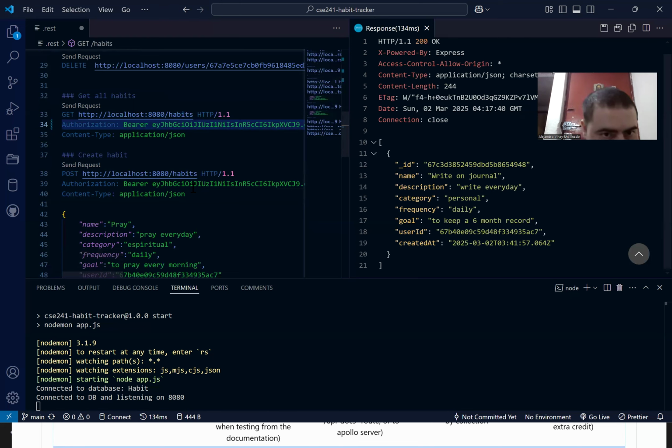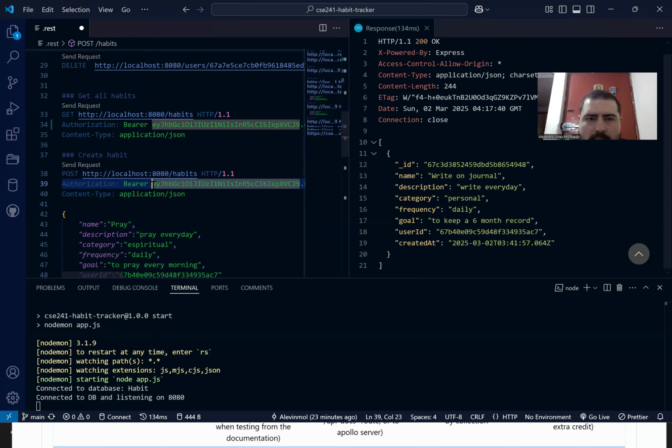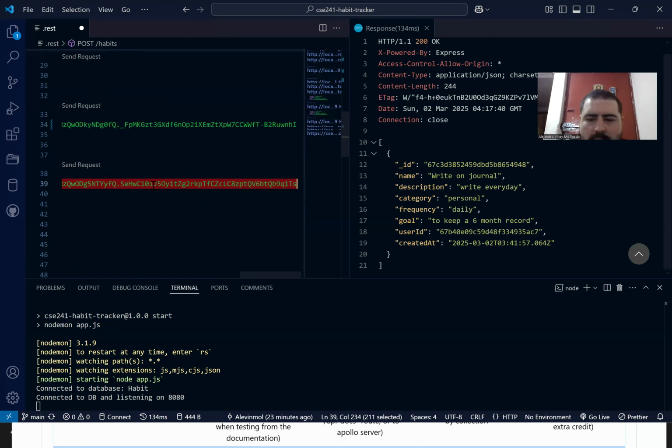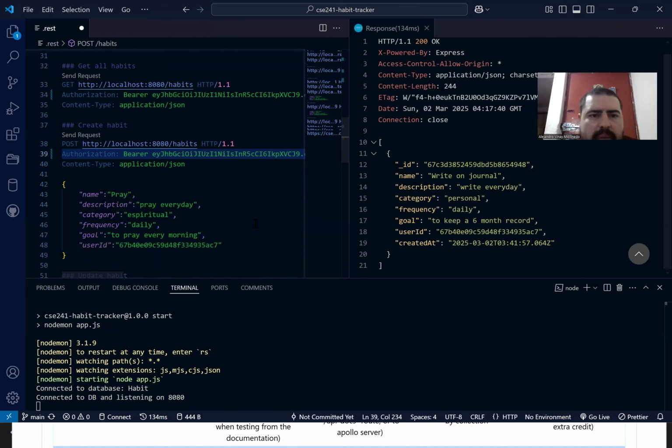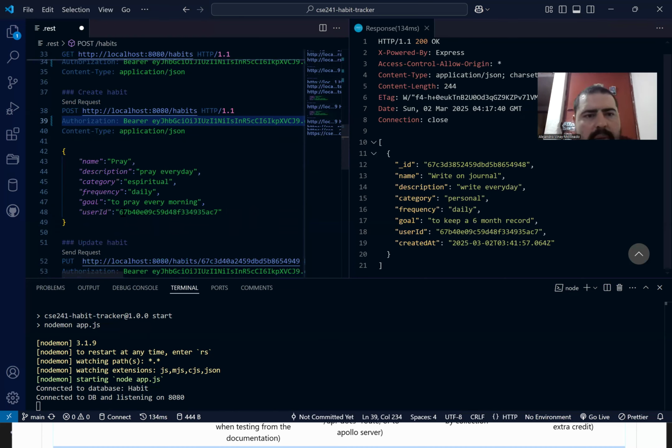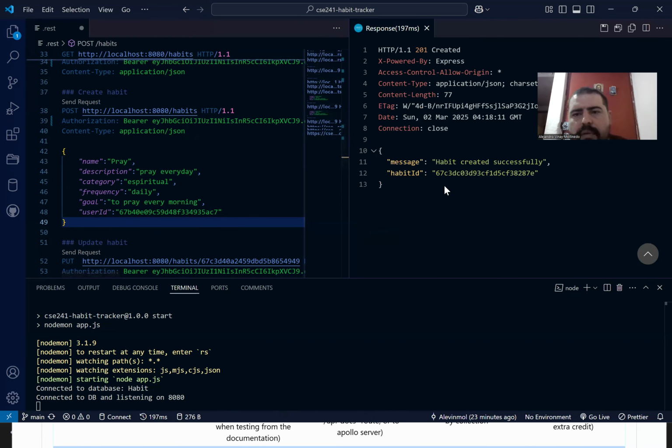So if I want to create a new habit, it's going to go like this. I create the authorization, and I already have a habit for this purpose, so we don't take all day, which is connected to the user already. And a habit gets created successfully to pray every day.